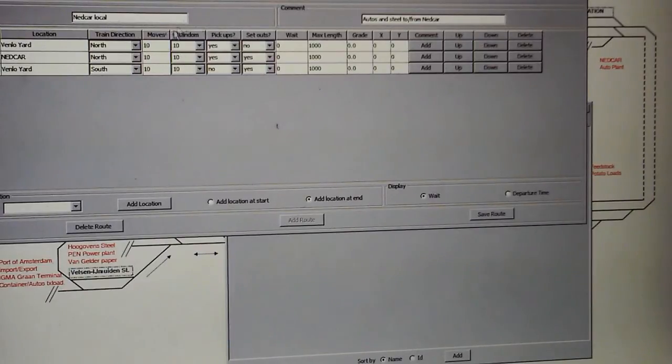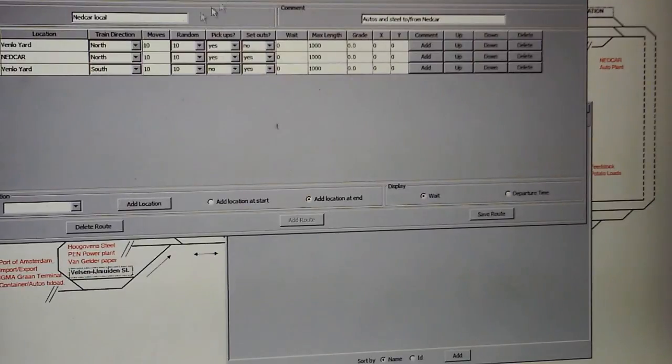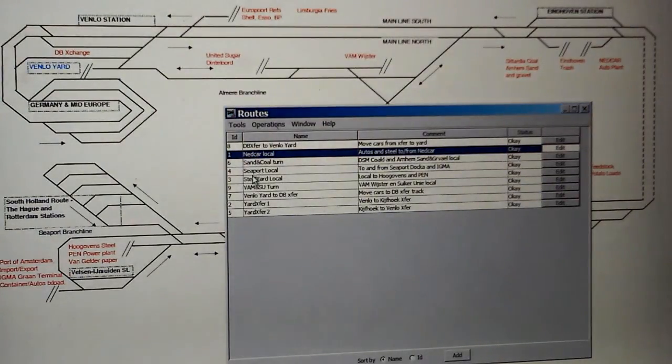Then you can add some more information about the maximum number of cars you can take. In this particular case, 10, called moves. Well, a move is really a pickup and a set out. So if you had 5 cars to set out and then 5 cars to pick up, that would be 10 moves. You can set all of this up according to your layout. So you have a number of routes that a train can run.